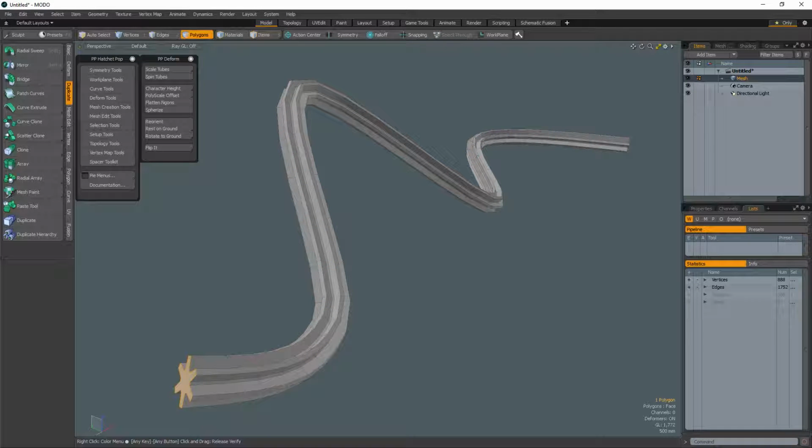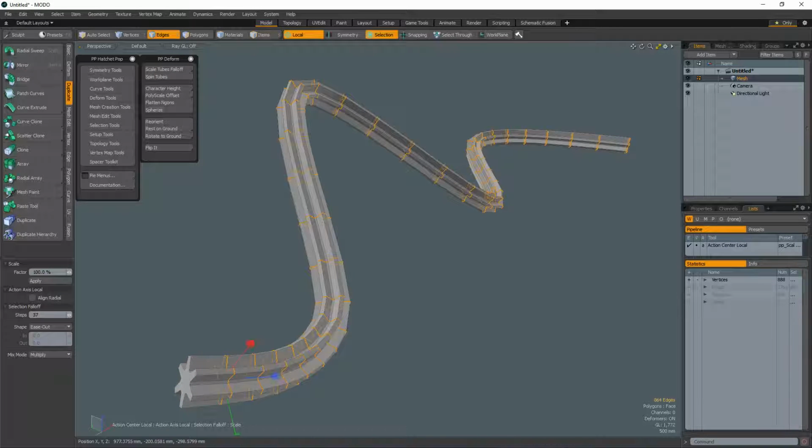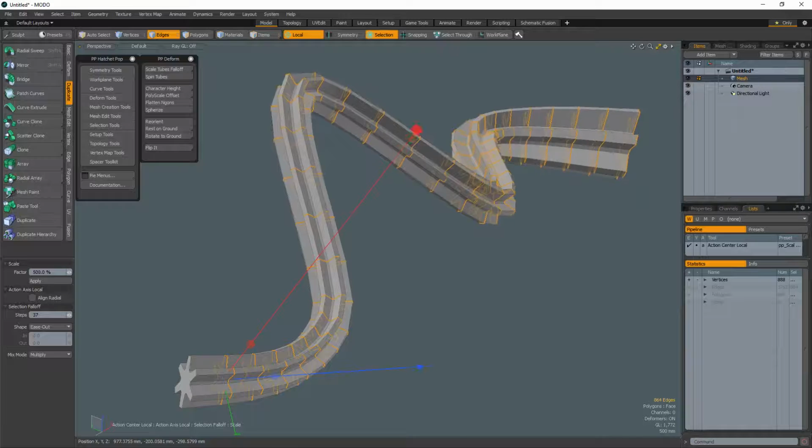The Scale Tubes Falloff tool allows you to scale the thickness of tubes and pipes while tapering along the length of the mesh. To use, simply select the cap polygon at the end of the tube and use the tool. Click and drag to scale the mesh with falloff.